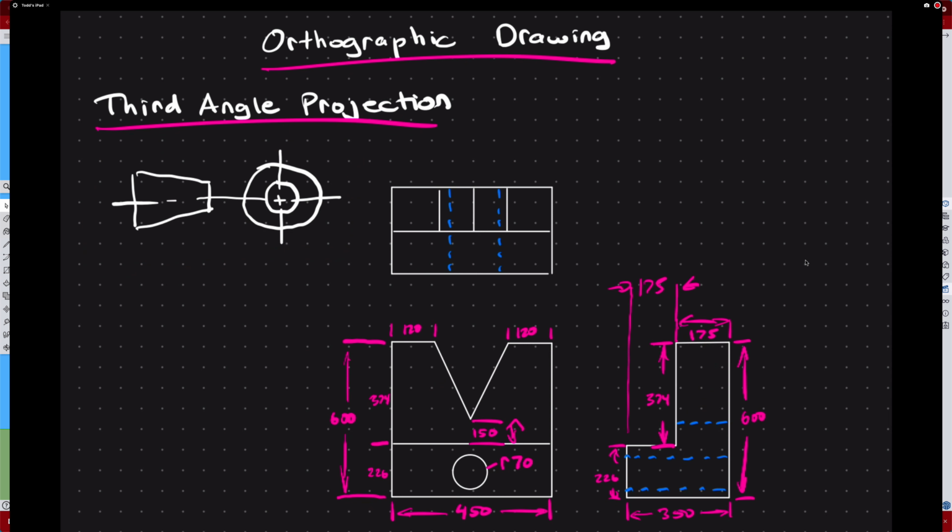Now, some of these dimensions are redundant, which means they're repeated and they're unnecessary and they're sort of cluttering things up. So if we see right here, that is 600, and I've put that over here as well. Well, obviously if the height of this one is 600, then the height of this one is also 600. So really, that dimension there is sort of unnecessary.